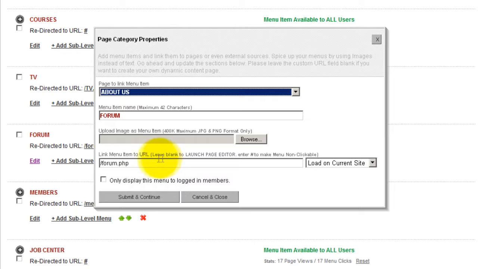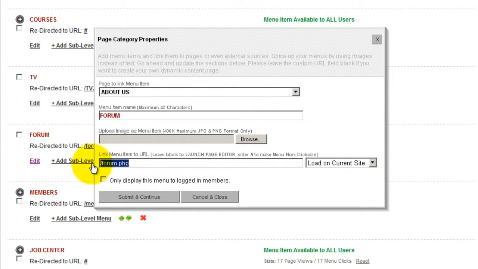And lastly, you will notice the destination URL that you want to link this menu item to. So we know that we want to link to this file name because it's outlined in the FAQ section that displays you the different sections and modules that you have as part of your website. So this is the forum section, and we can load this on its current page, or we can load it in the blank page.